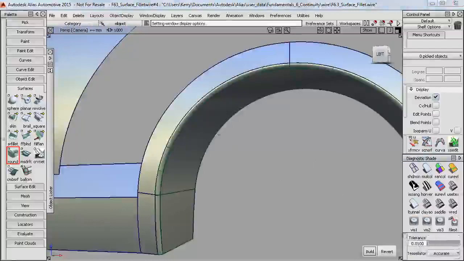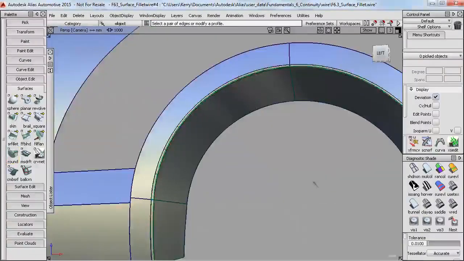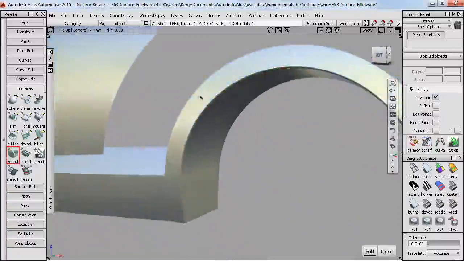The round has construction history, so Query Edit will make it live again. Just click on this radius arc and you can type in a different value. So I'll do 5, because round is designed for small detail fillets like this.